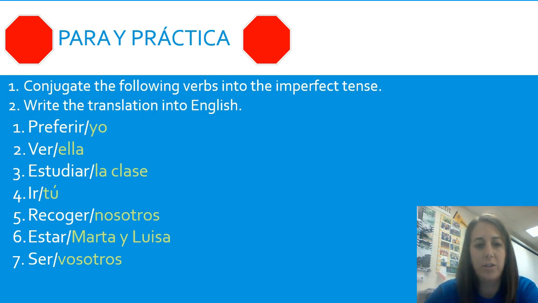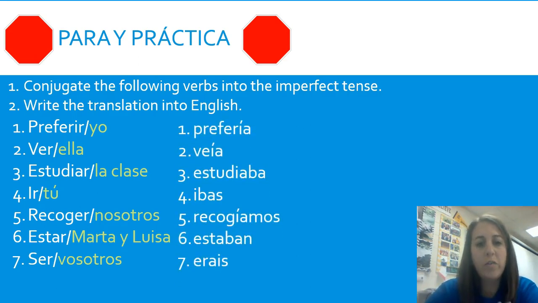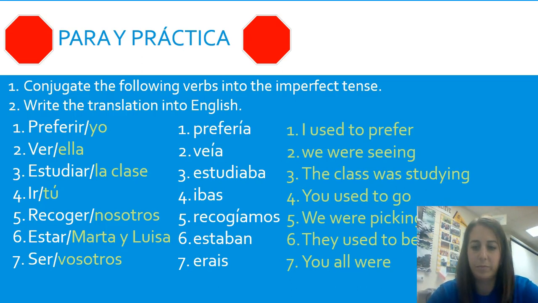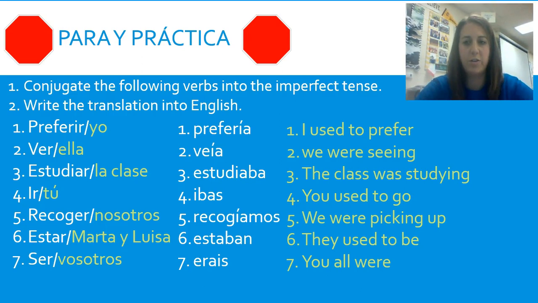All right, let's check your answers. All right, so we're first going to go through our conjugations, and then we'll go through the translations. Prefería, ella veía, la clase estudiaba. Notice that if it's la clase, then we're saying it, so it's singular, estudiaba. Lots of students put estudiaban. Wrong. Ibas, recogíamos, estaban, and erais. All right. I tried my best to make sure that you could see all of them.